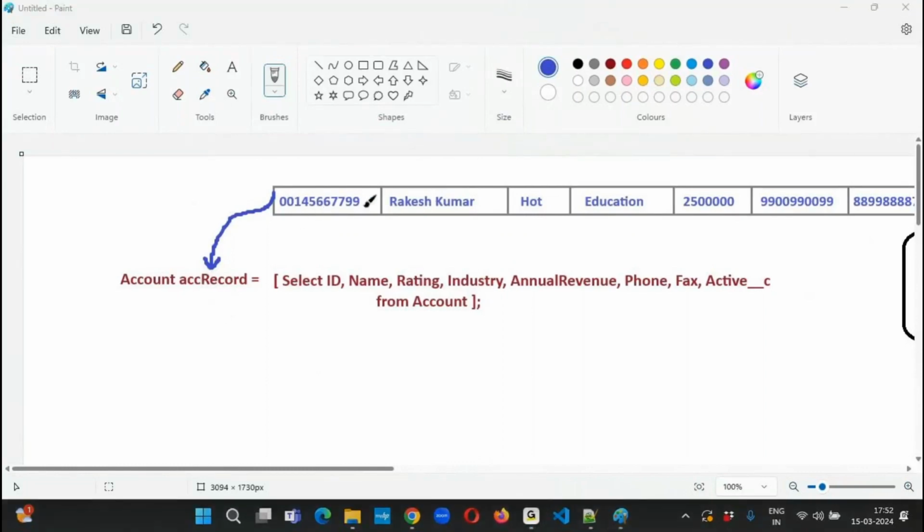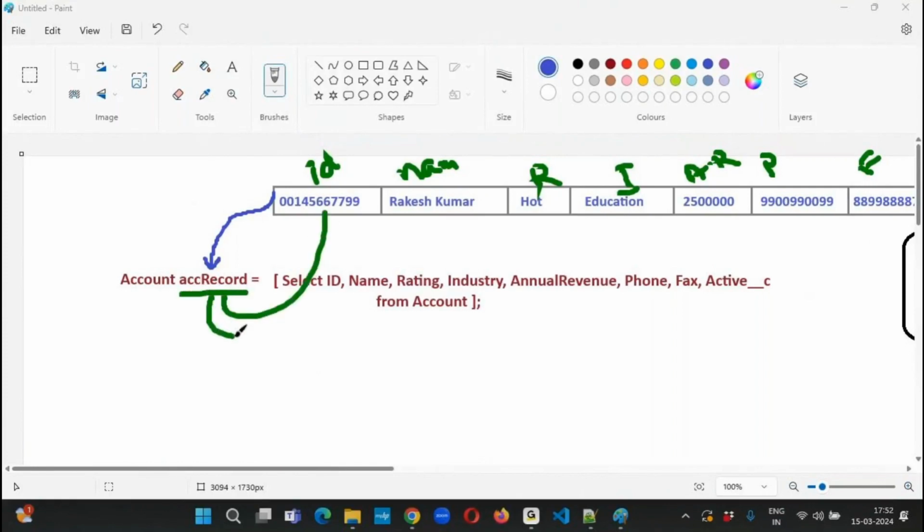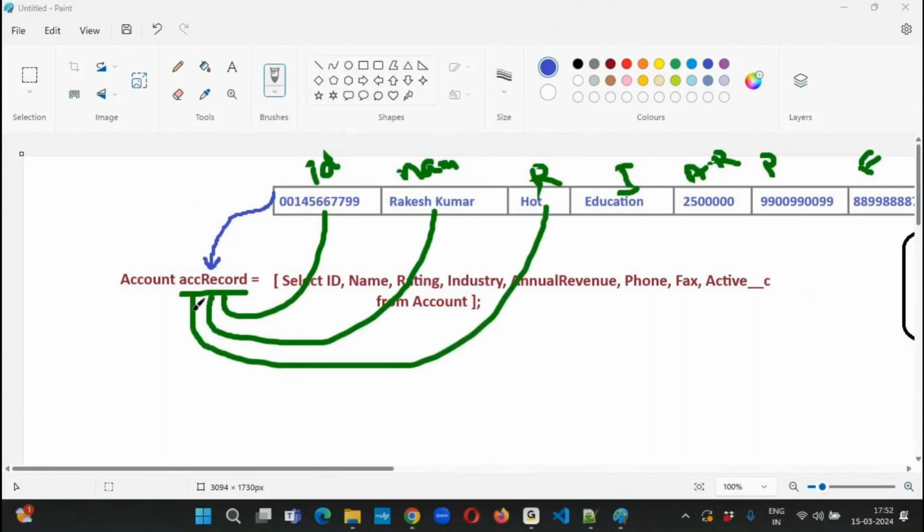How to access this value? This is ID, this is Name, this is Rating, this is Industry, Annual Revenue, Phone number, Fax number, Active status. Then how do we access each and every value? ACC record dot ID, ACC record dot name, ACC record dot rating. Like that, we need to collect each and every value. Simple concept.